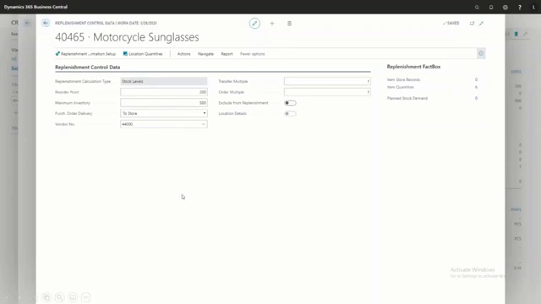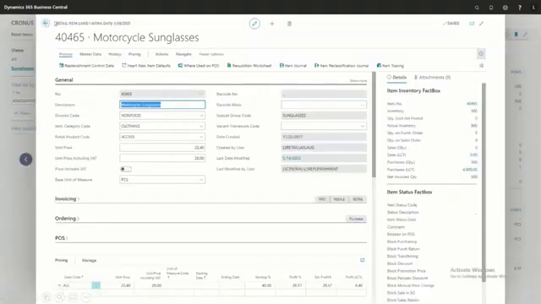So we should run a replenishment on this, although let's just talk about it before we do it. I have 100 on hand. I've gone below my 200, so I need to order it, but I need to bring it up to 500. What do you think the outcome will be?